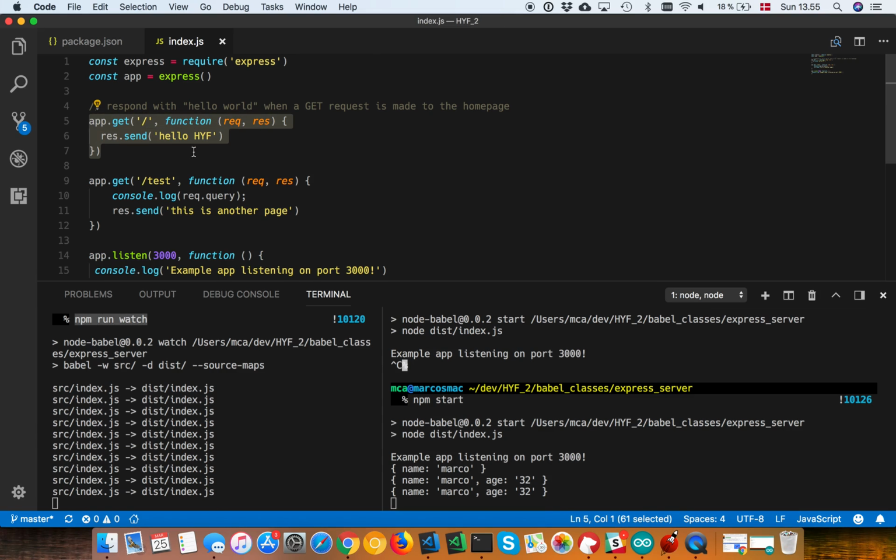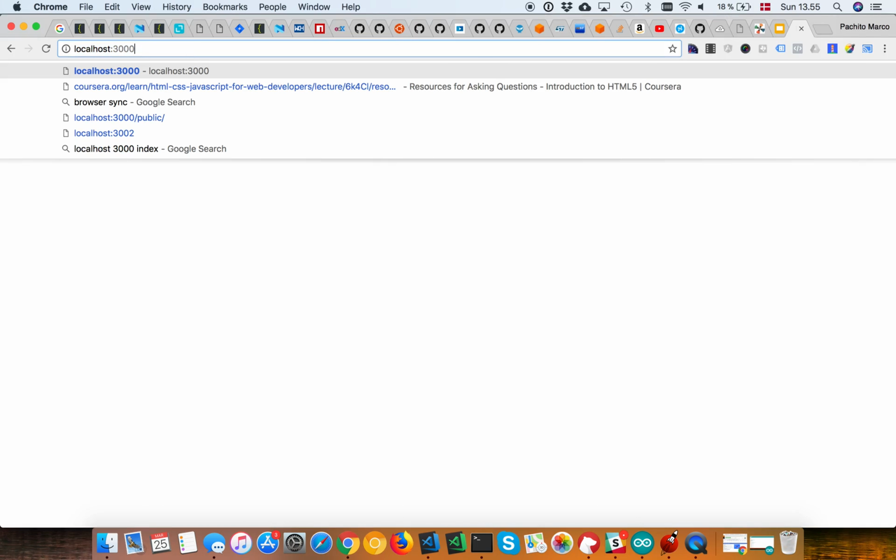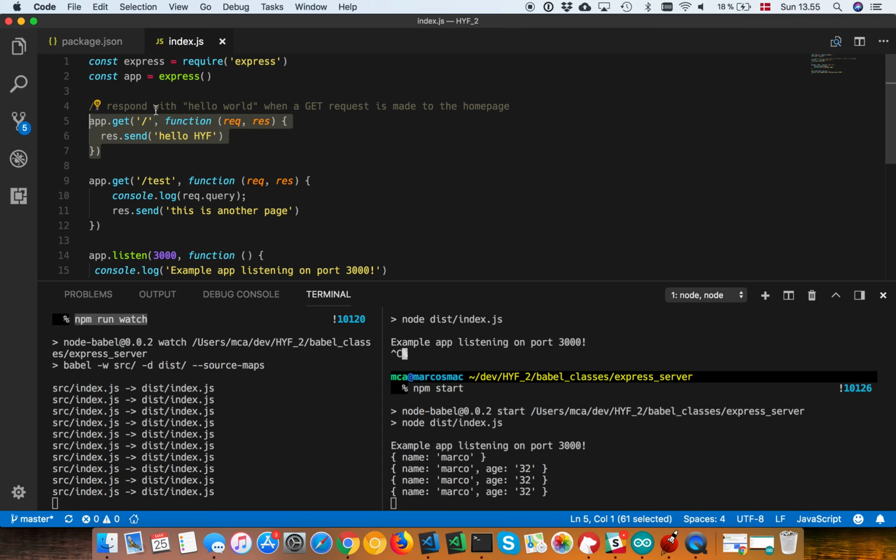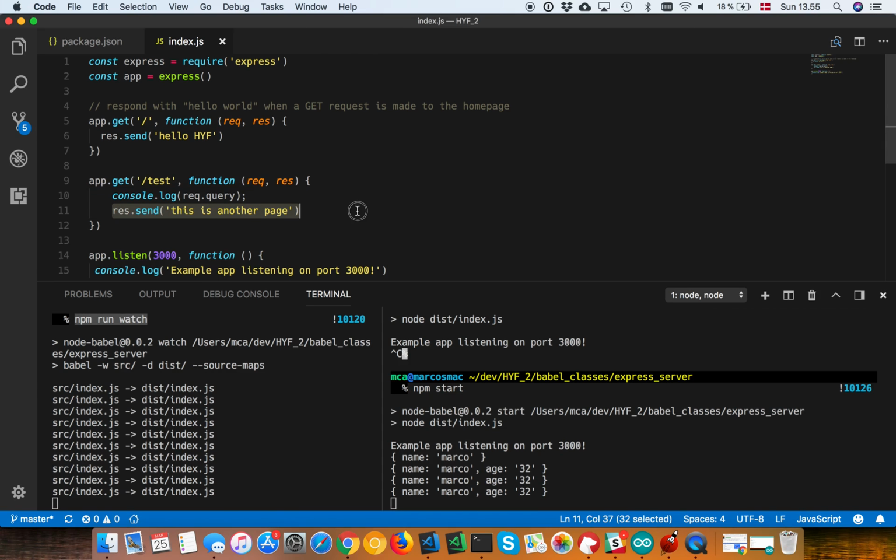And we haven't created the HTML. No. We are just sending text now. We are not sending HTML. But if I go to test here, I go to the test page, which is this one. And this test page will return this. This is another page, which is this one. And also I'm console logging for me here the query params that I'm passing.